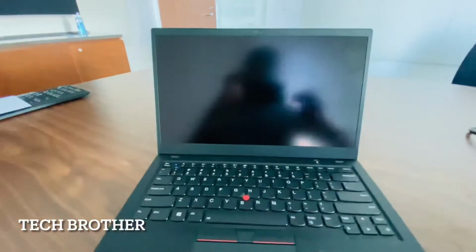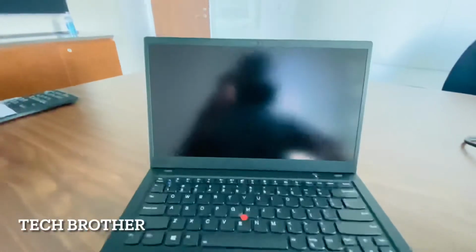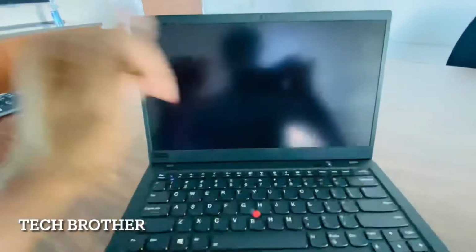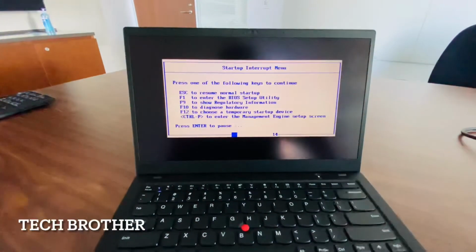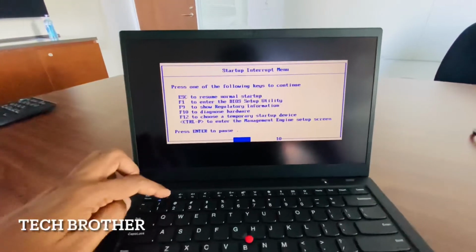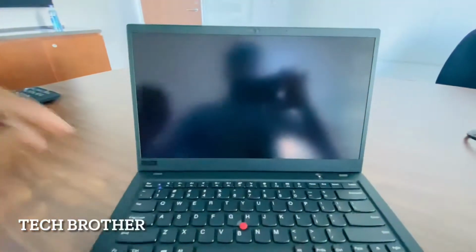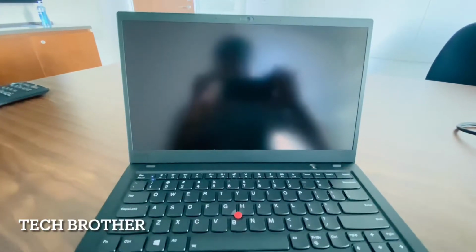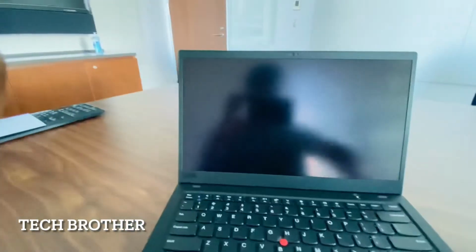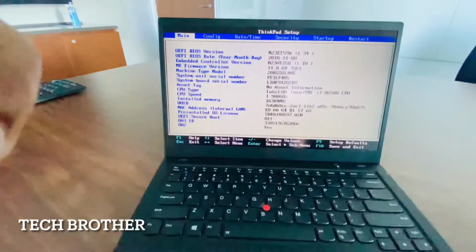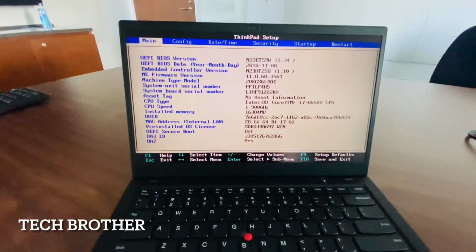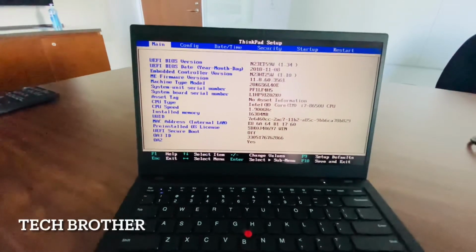Ctrl Alt Delete. At that time I got the normal startup message, to interrupt, press Enter. Okay, so F1 to enter the BIOS setup utility. I'm pressing F1. I think it's starting the boot menu. Okay, from here we can see a lot of options: main, config, date and time, security.